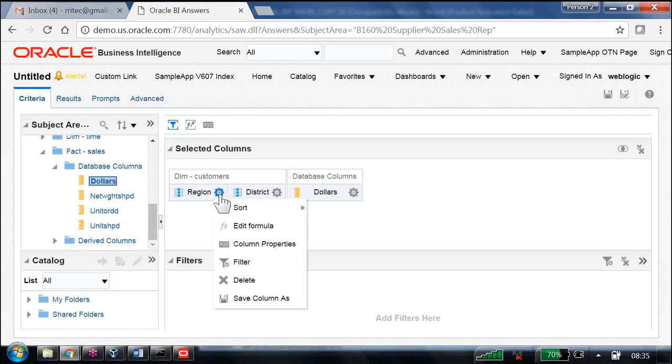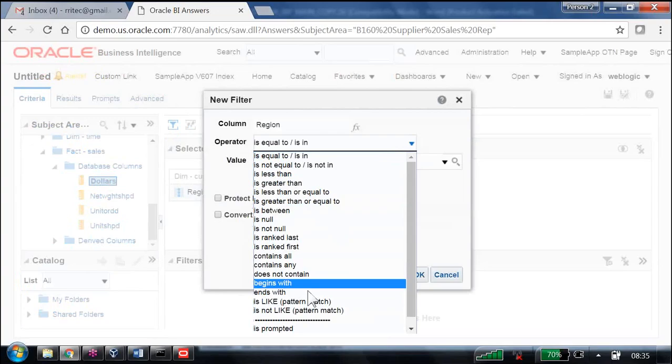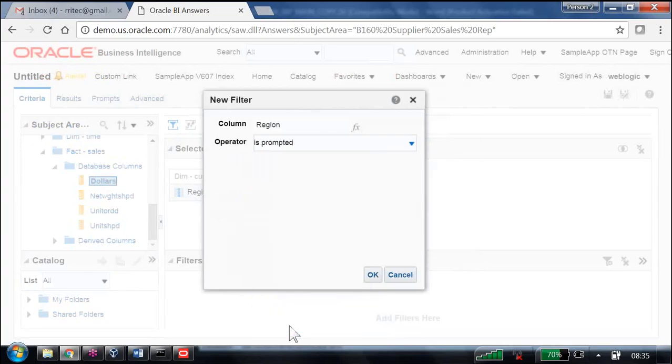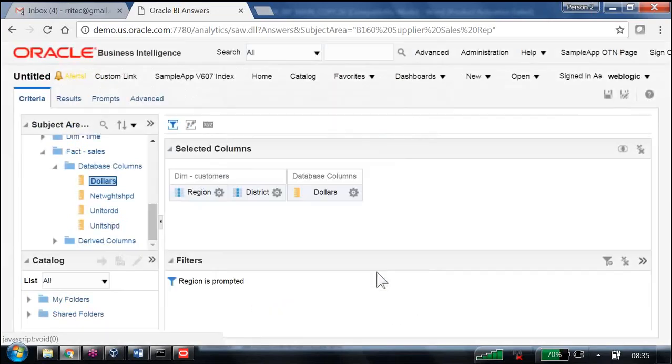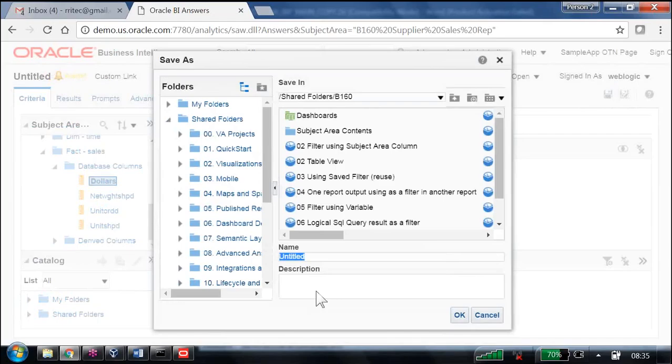I am trying to provide a filter on the region. The filter I am providing is prompted. Now we are seeing that region is prompted. Now I am trying to save here. We are saving this one as, what do you want? Report 1, I am giving the name, and it's storing into the B160 folder. Click on OK.